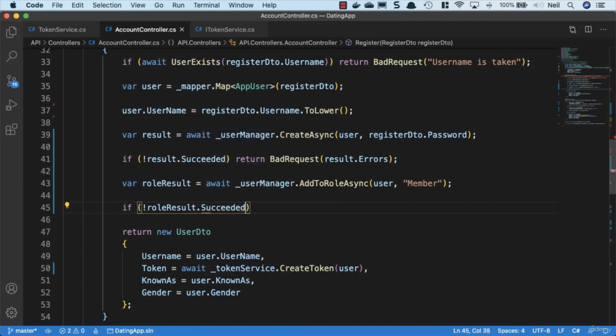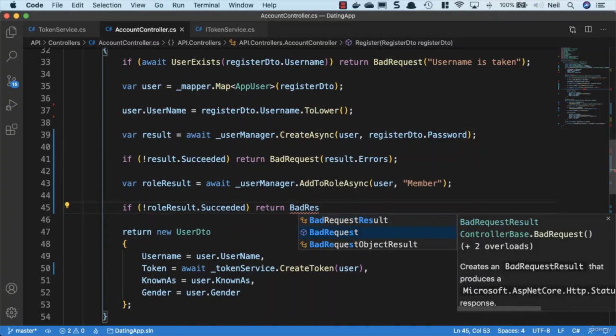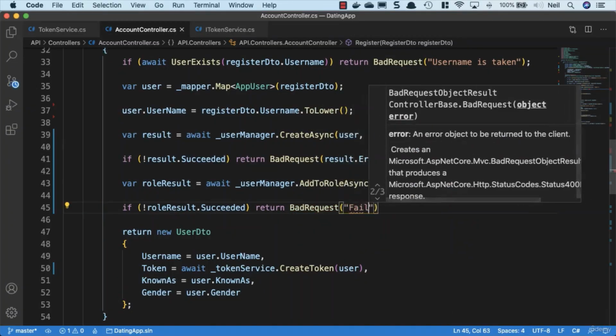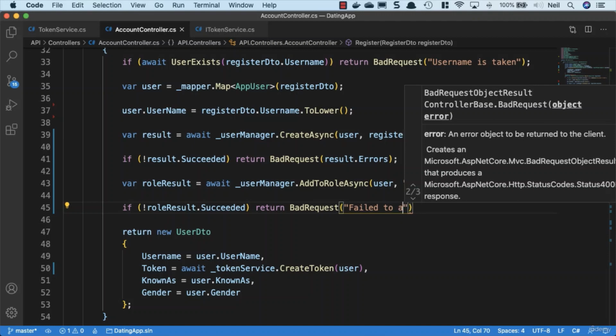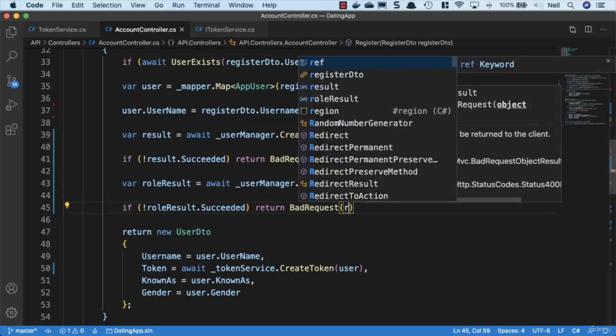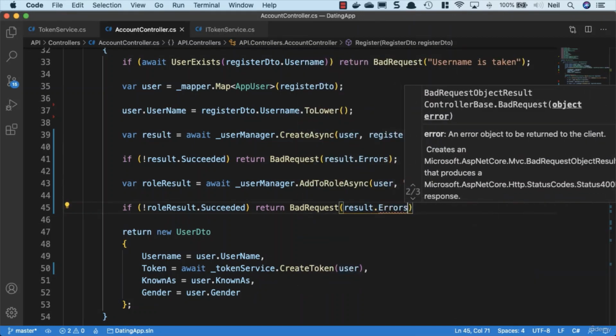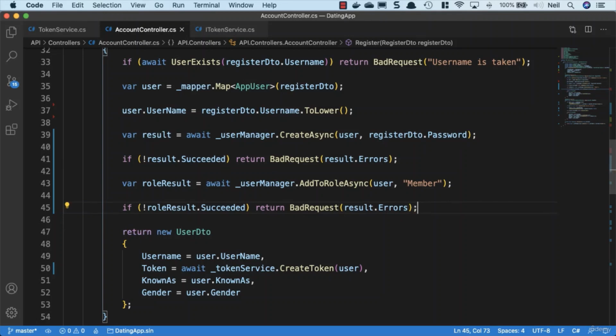And if this has not succeeded, then again we're going to return a bad request, and we'll just say failed to add. In fact, no, we'll do the same as we did with the other one. We'll say result.errors, and that's what we'll pass back into our bad request. So now when we register a user, they're automatically going to go into the member role.